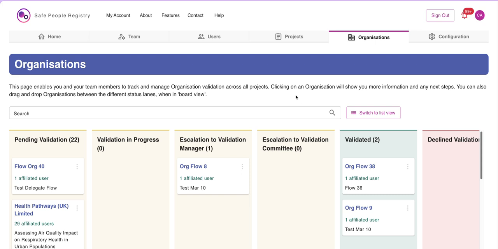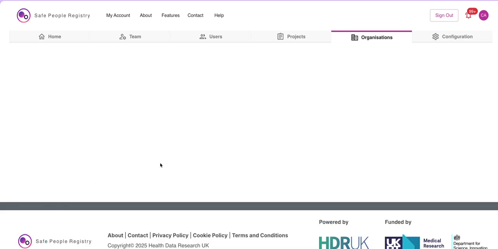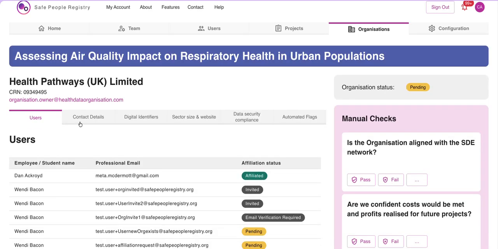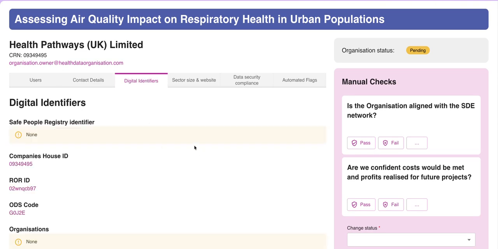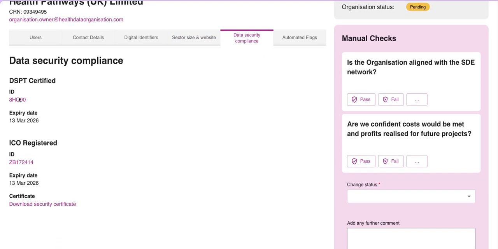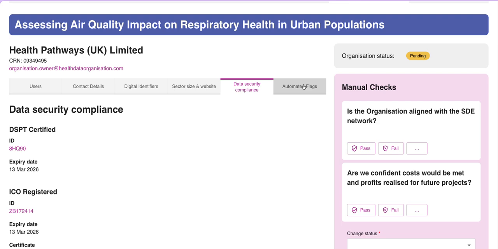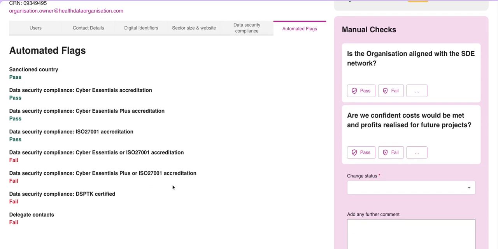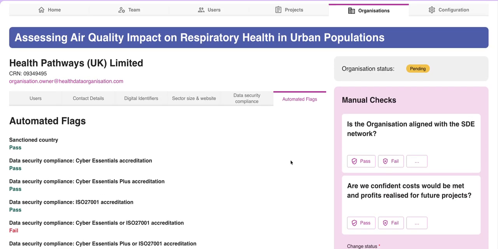You can do everything I just showed you for the user on the organization level as well. So once the organization is on the system, you get them here. You can click on an organization and see all of their users. You can see their contact details and digital identifiers. You have contact information for either the person managing their account or an email that's around managing the account. You can see sector and size, look at their data security, check their IDs, download their certificates, and also see the pass-fail of those automated flags that you set up to begin with.